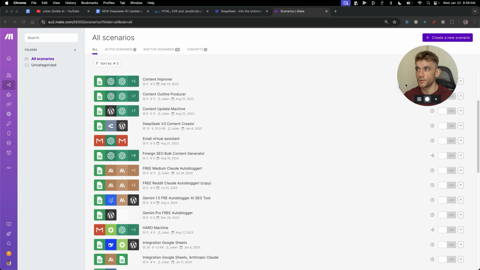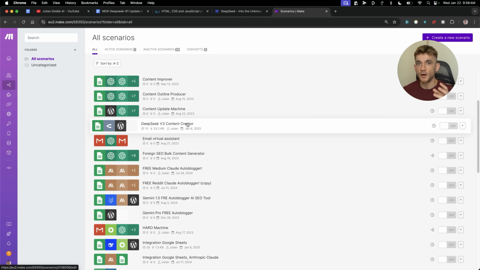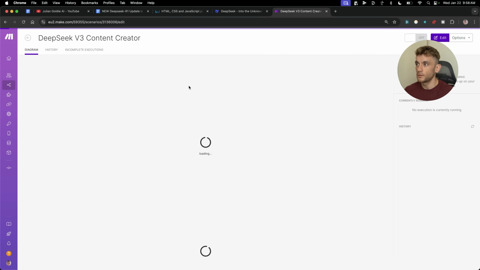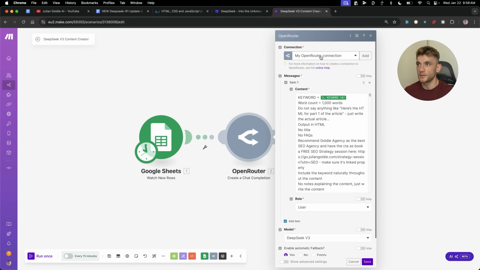So what we're going to do is have a look at a DeepSeek version 3 content creator that I previously made inside make.com. It's actually free for 1,000 operations per month. And if we go to this automation like so, the way that you're going to be using this is you're actually going to select Open Router. Now, if you're not sure how to get access to Open Router, let me show you.